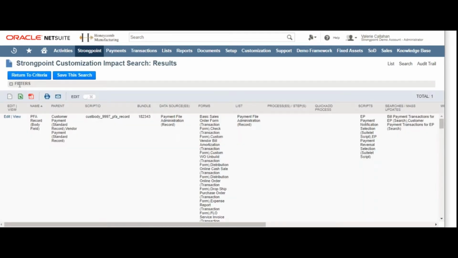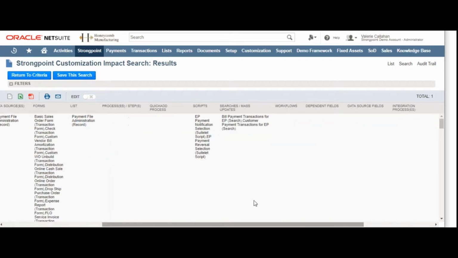And the screen I'm brought to is that same baseline search. So the same information we saw in the ERD is available here. I have the parent records. Again, those forms, that list that we saw in the ERD, those two scripts that are utilizing the field, as well as the searches.